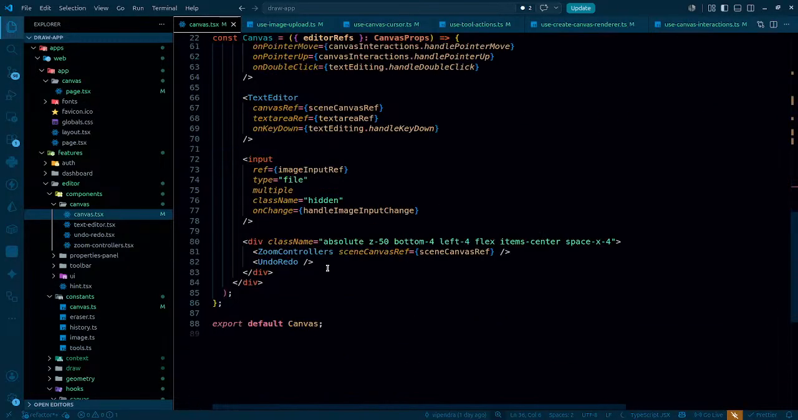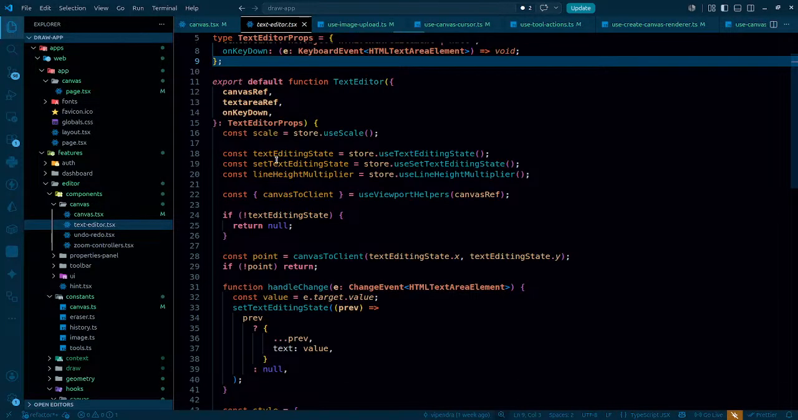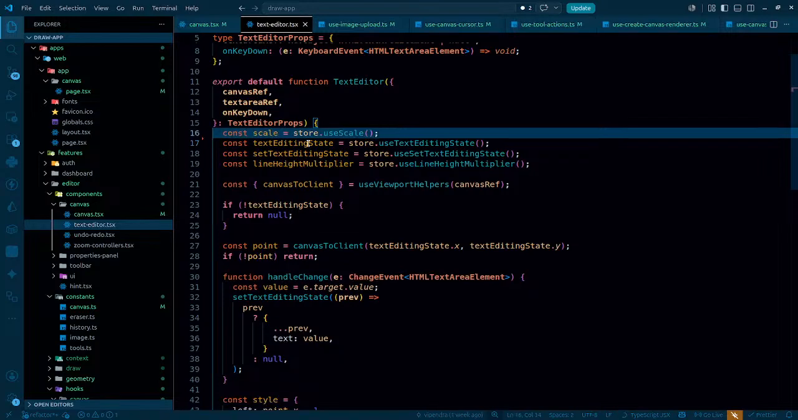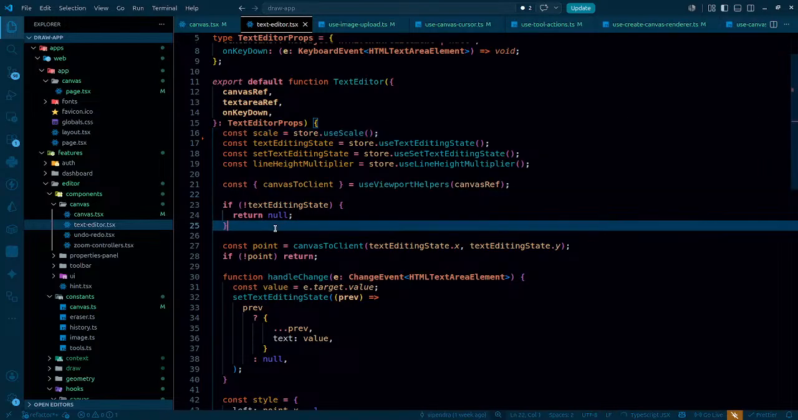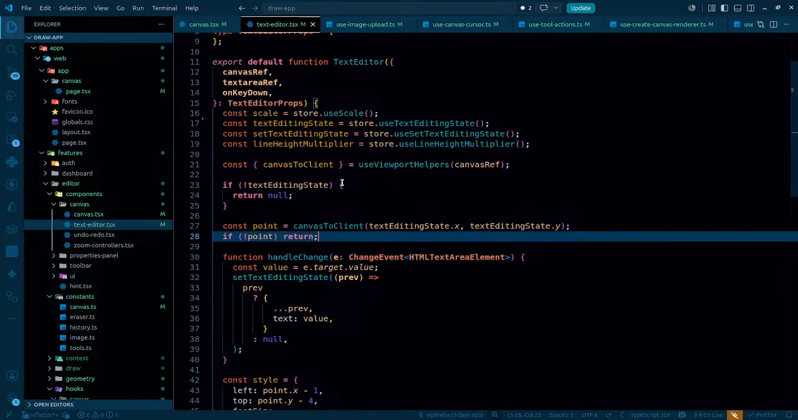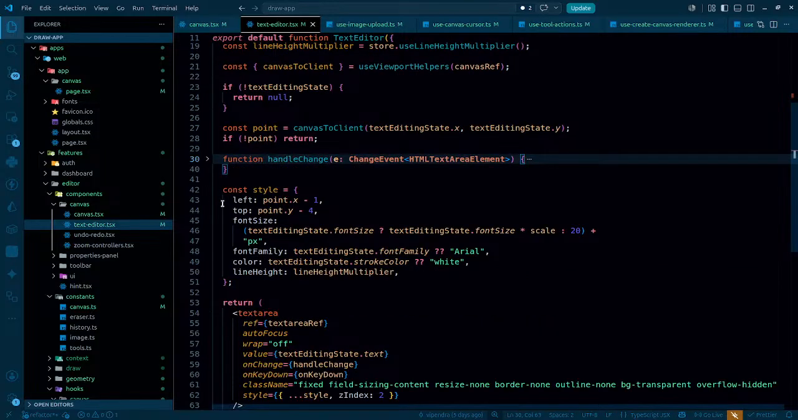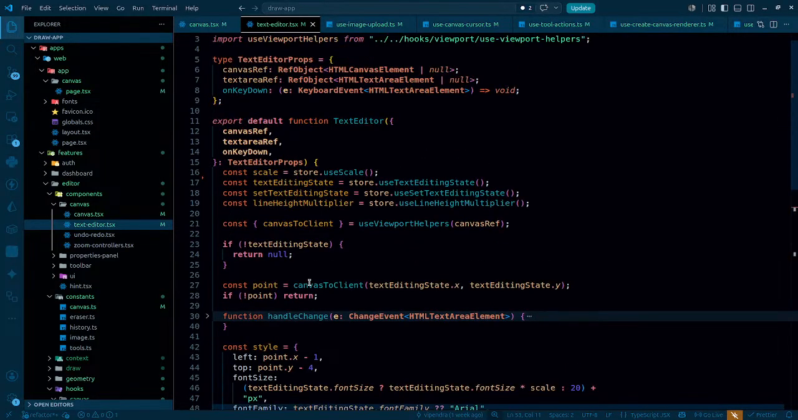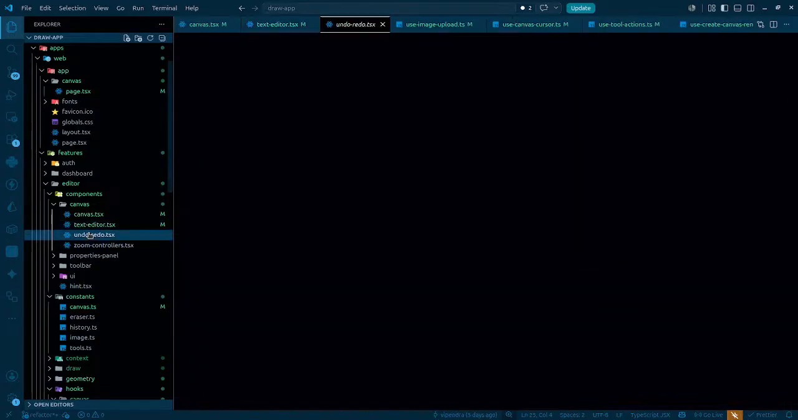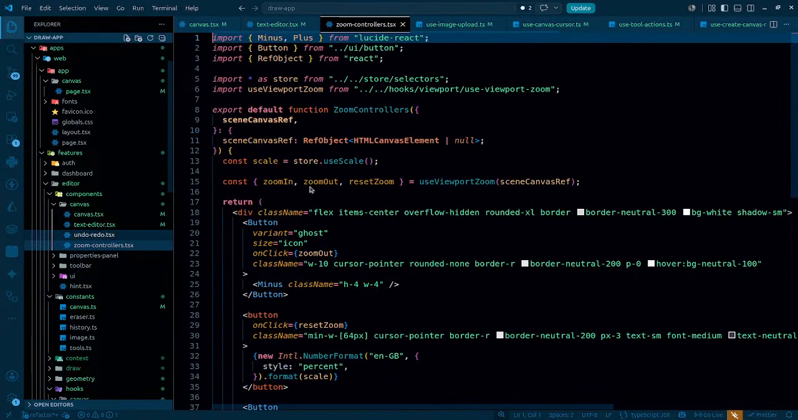Canvas menu is sort of done. It is fine. Text editor, let me see if there are some extra things. If there are, we'll be getting rid of them. If there are not, then we'll continue. Canvas client, if not text editing, return. Text editor. This seems to be alright as well. Undo, redo. Pretty much fine. Zoom controllers.